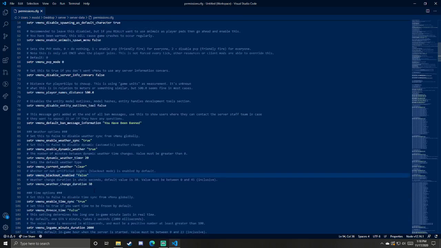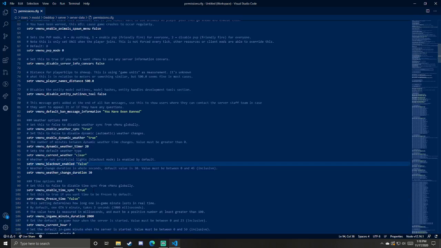Blackout mode is a mode that you can turn on. It basically disables all lights, which includes vehicle lights and everything like that. So you can just set false or true.